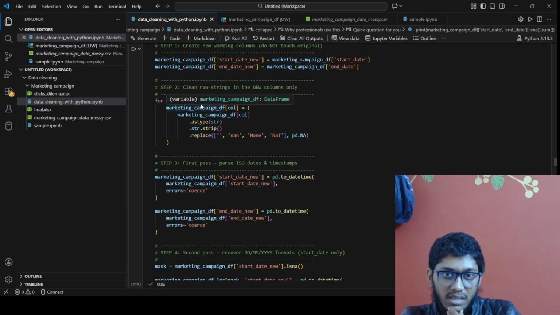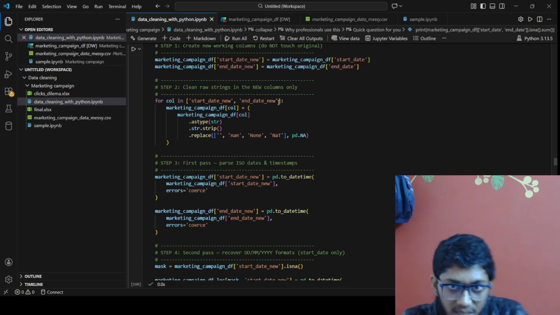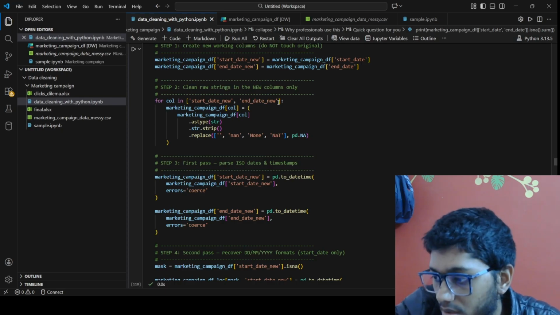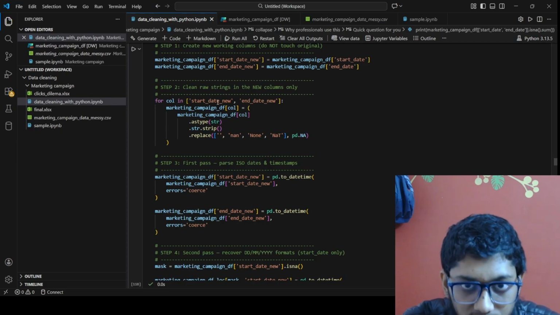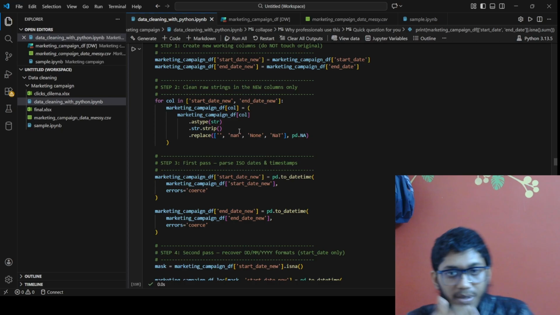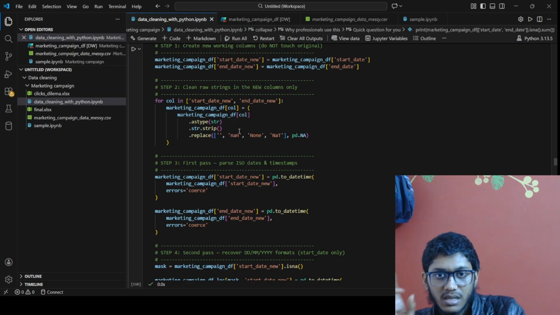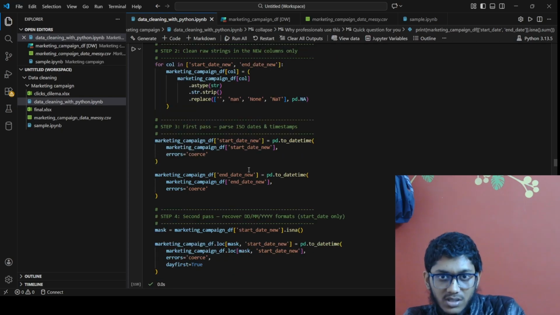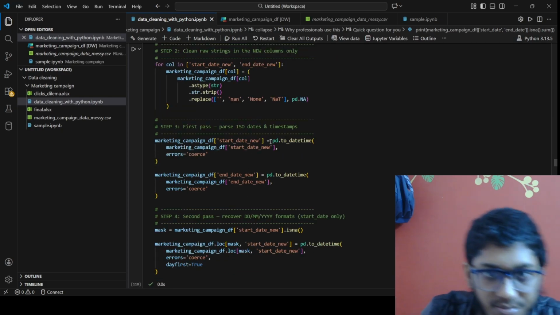So for col in this list in column, new column, col marketing, as type string, convert the series into string. Str.strip, we're stripping space, replace this thing no NaT.ptz. First parse ISO and datetimes.